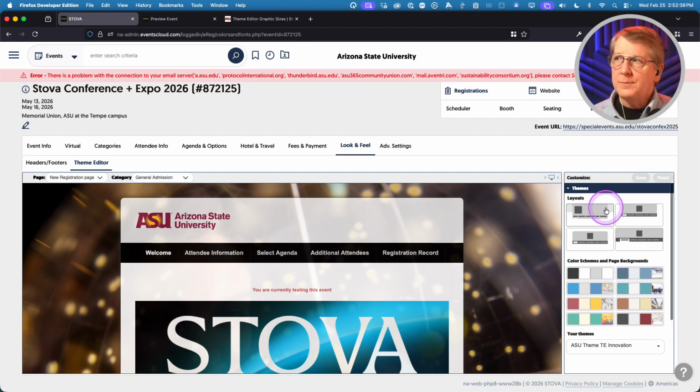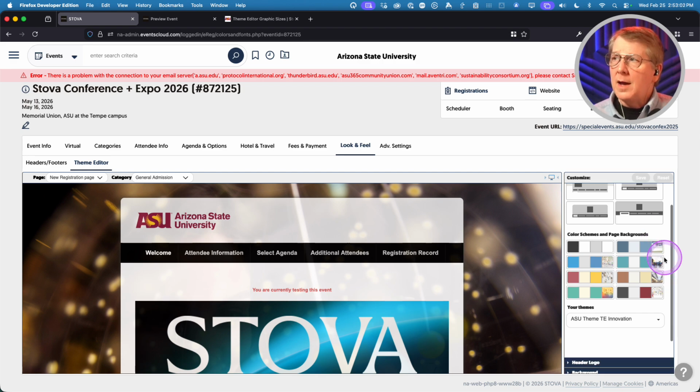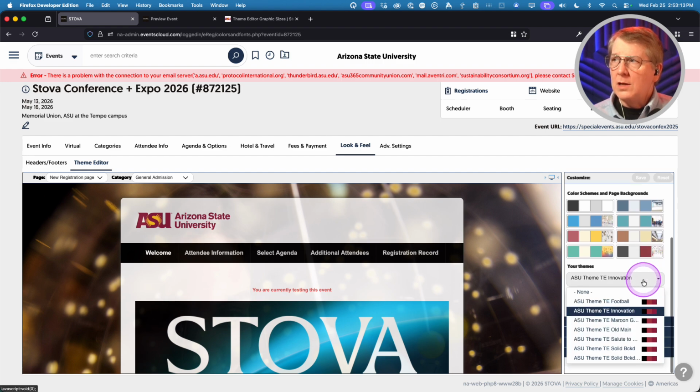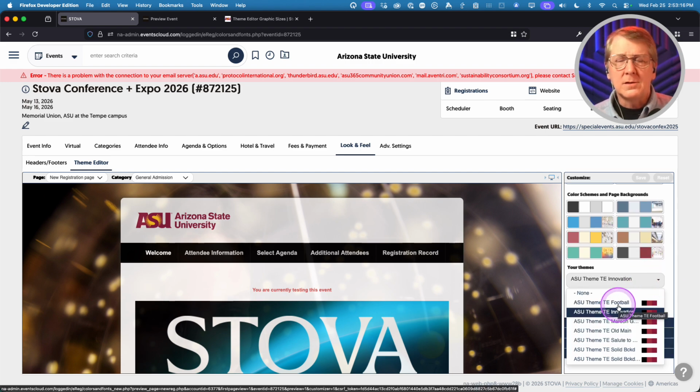First thing you see are themes that are supplied by Stova. So different arrangements that may or may not work with ours, again, because ours is trying to be the dominant theme. But if you click any of these, they may override our theme. Down here are the Stova provided color schemes and backgrounds. Each of these is different. And then under that is your themes. And this is where we have programmed themes using ASU branding and colors. And all of our themes are the same as far as the fonts and the colors are concerned. What's different about them is the background image.